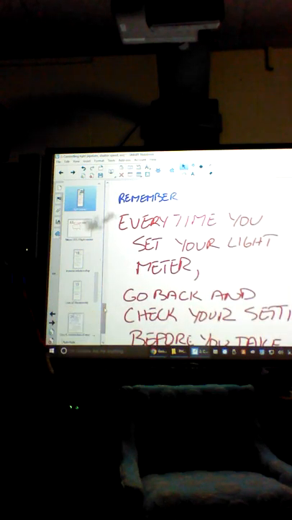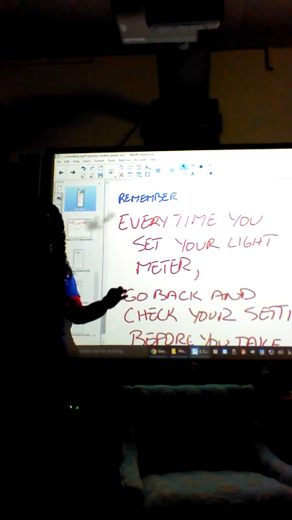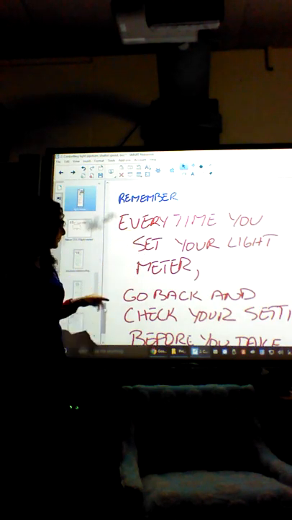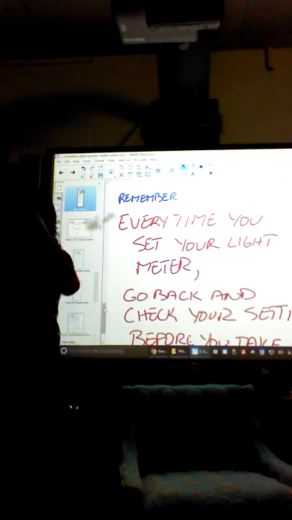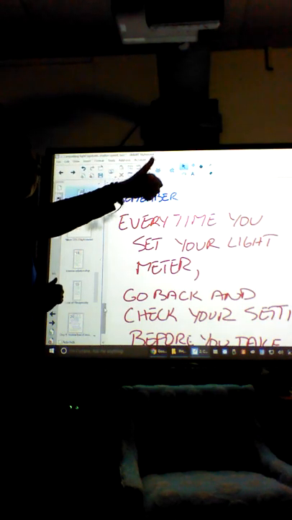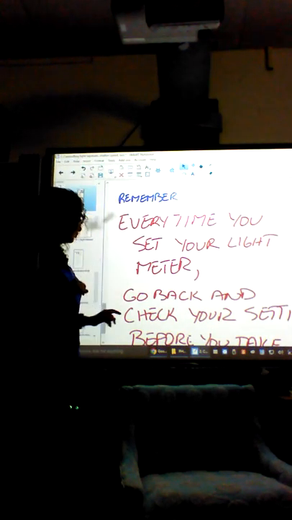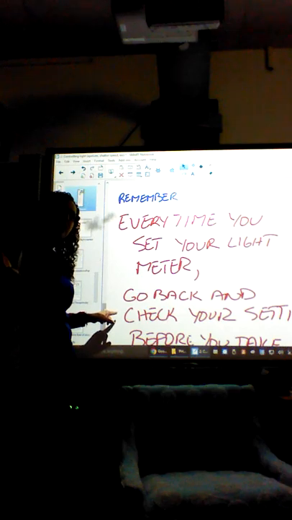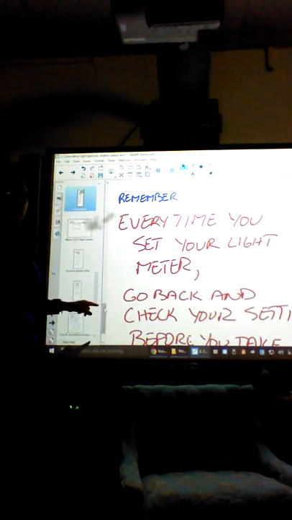So what you need to remember to combat that, every time you set your light meter, or you make your settings for your light meter to be average, after you've changed your f-stop and shutter speed, and your light meter is like, yeah, you got enough light, green circle, go back and look at your settings. What did you have to change your f-stop and shutter speed to in order to get that green circle?